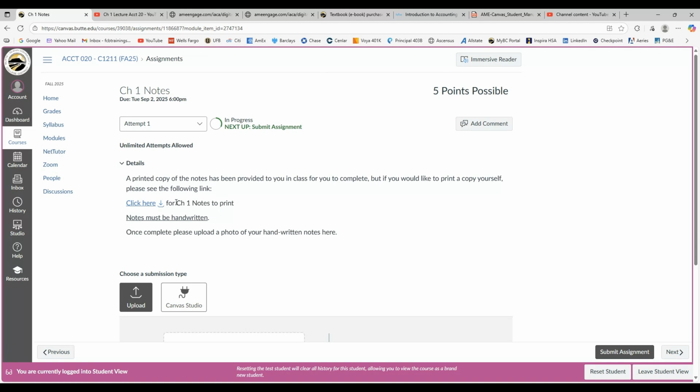But if you lose those, or I somehow forget to hand them out, you can download a copy of the notes by clicking that link. I've got a copy in Word, and you can just open that up and print it out and do your handwritten notes that way. But as I mentioned, I should be able to provide a printed copy of these for you, so you shouldn't necessarily have to print these out. That's my goal anyway, but it is available if you need it.